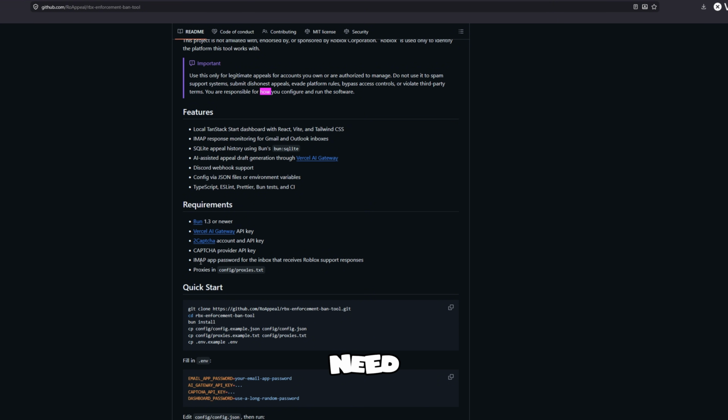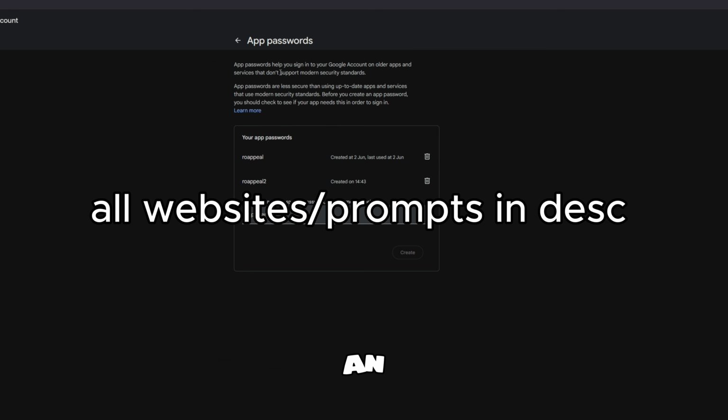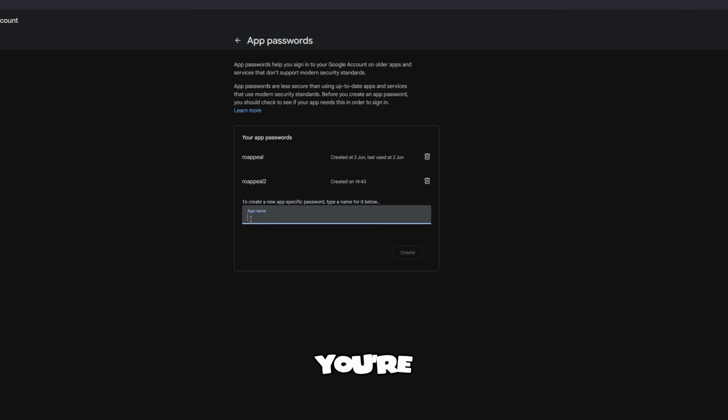All right, next up, you need an IMAP app password for the email that's going to receive the Roblox support responses as it says here. So you're going to go here to this link, log into an account either that you don't want to use. You're going to create it. You're going to write RoAppeal here, whatever you want. Create and it's going to show you one on screen and copy that.